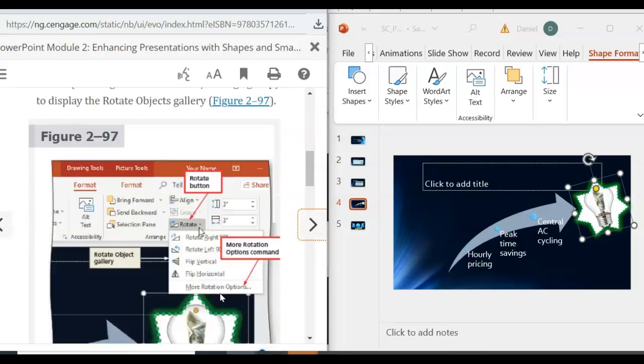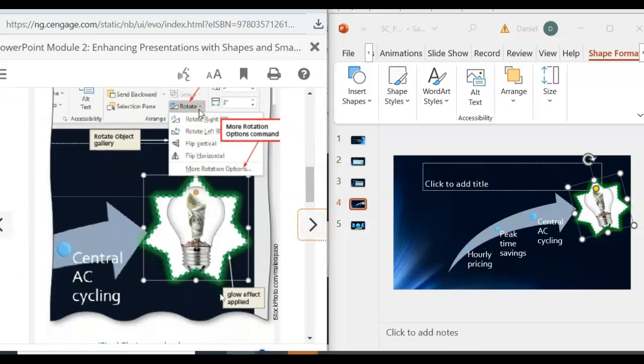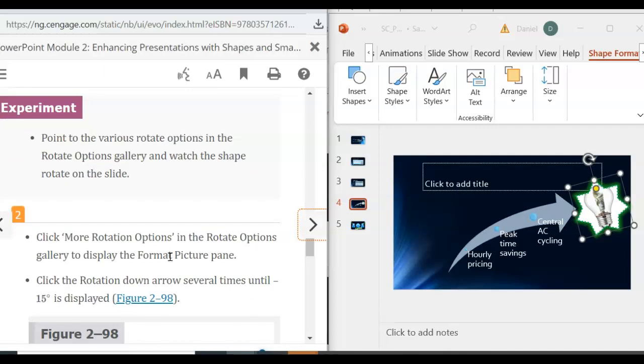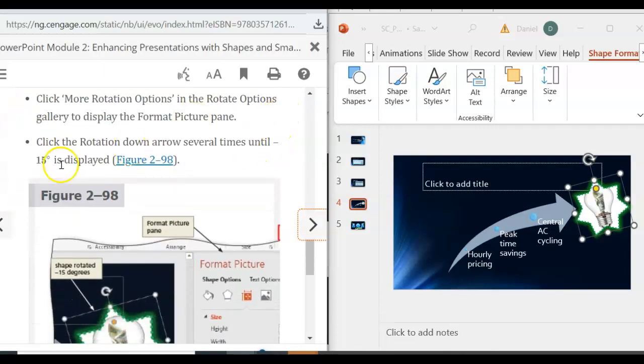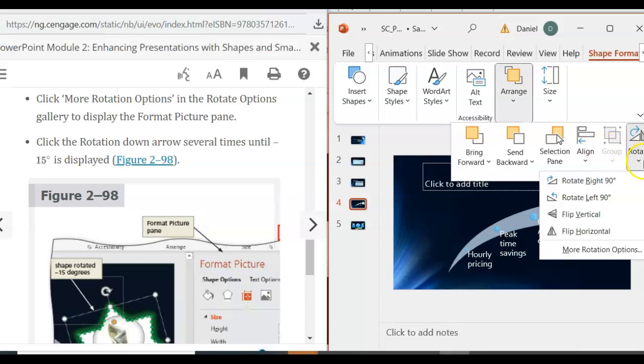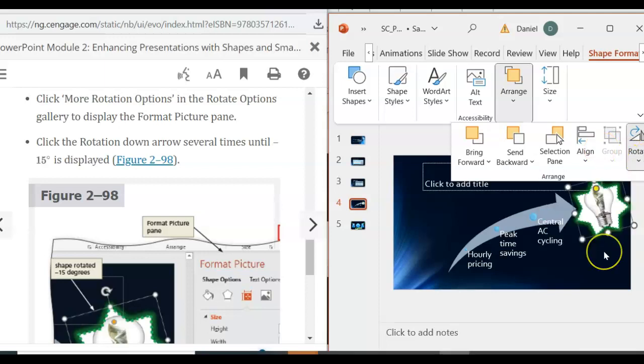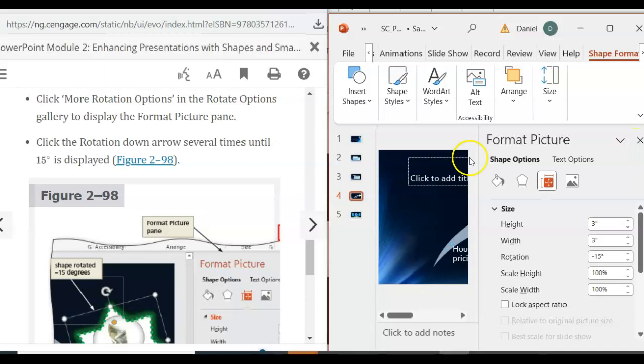Now to rotate. So you're going to rotate this. You want it to be negative 15 degrees. So when you select that and you go to arrange and rotate, you want to go to more rotate options and you want to do it negative 15 degrees.